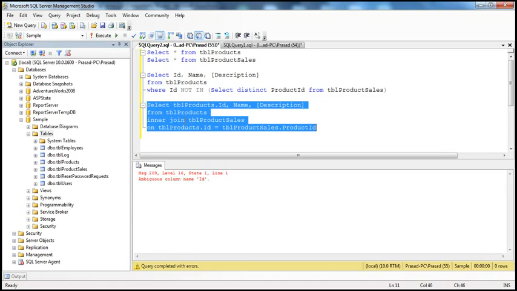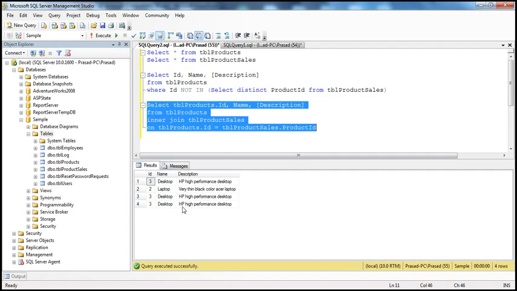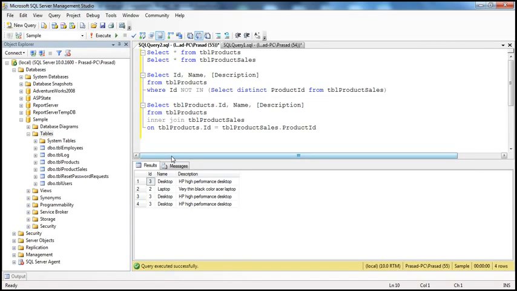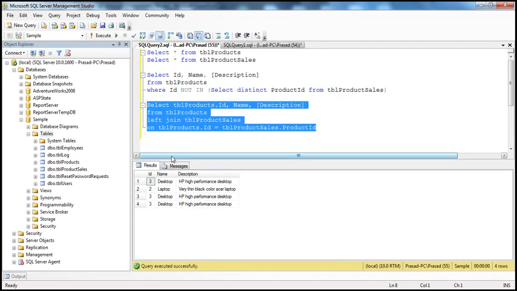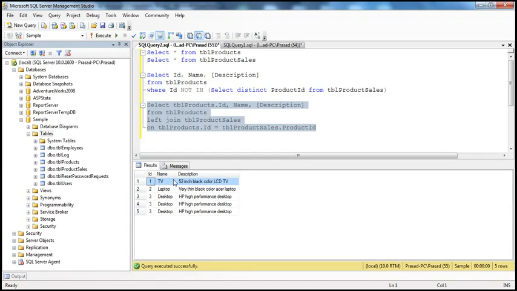Okay, so now if I execute this query, we get all the matching rows between both the tables. That's not what we want. We want to use a left join here. Okay, when I use a left join, I get all the matching rows between both the tables plus the non-matching row, which is TVs, from the left table. But that's not what we want.